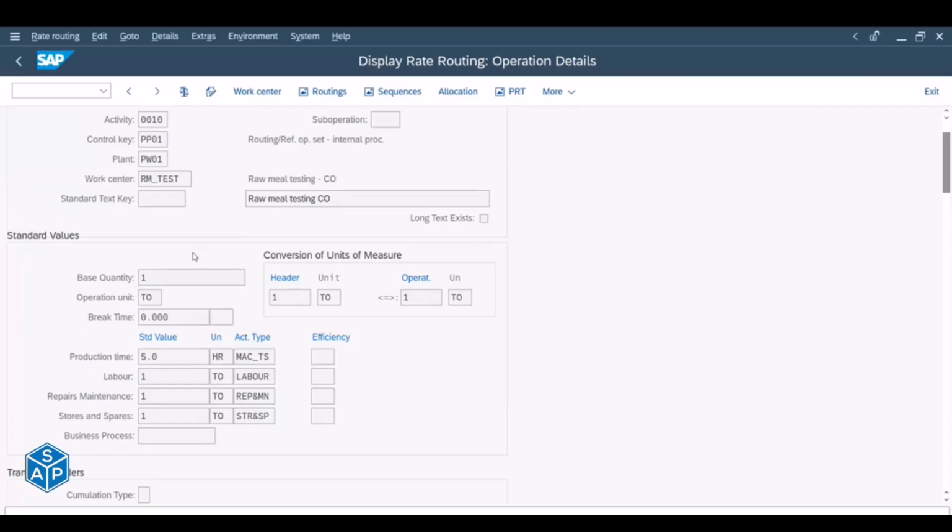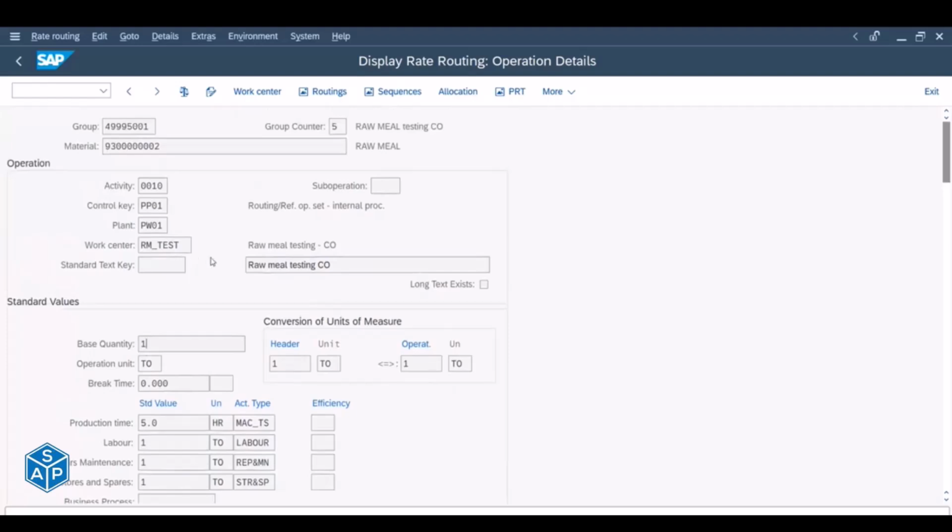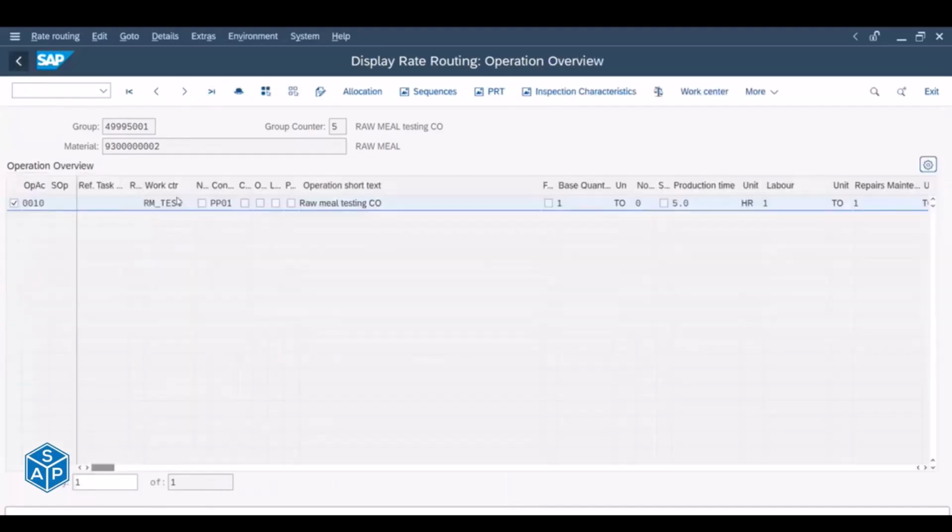Okay, so then you can go back. If you want, you can take the screenshot and go back. Go back only, not execute. Back only, yes.